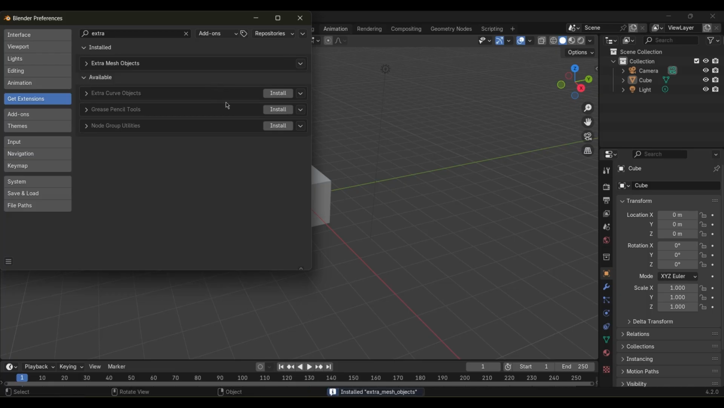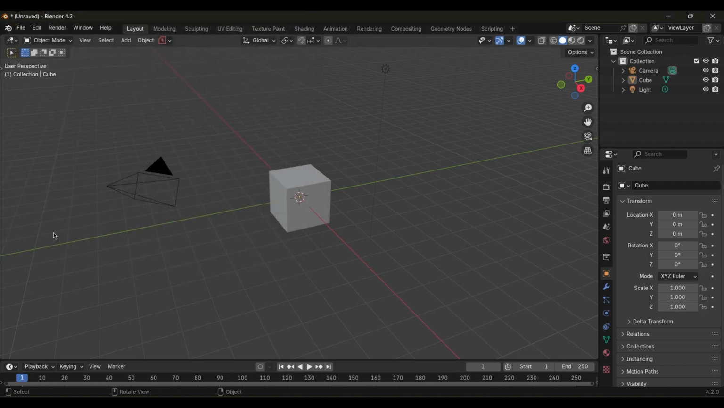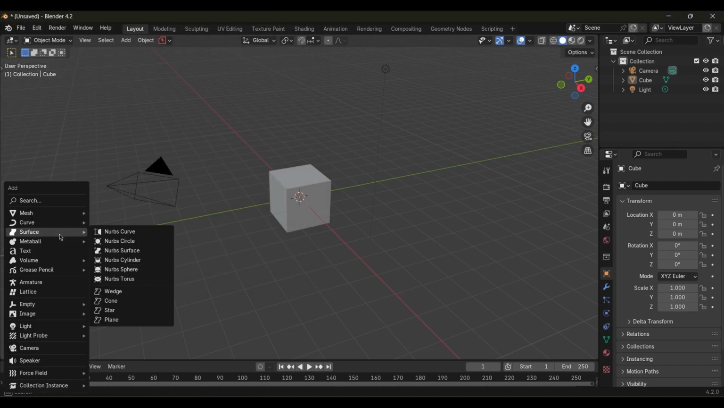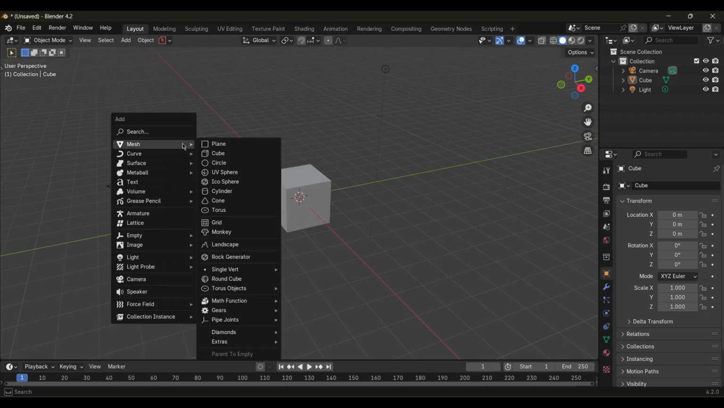Now here's a pro tip. Once installed, these add-ons will show up in your installed section. And the best part? When updates roll out, you can update them right here with just a click. To use your newly installed add-ons, just hit Shift+A in the 3D viewport. You'll find Ant Landscape, extra objects, and all your other favorites right where they should be.